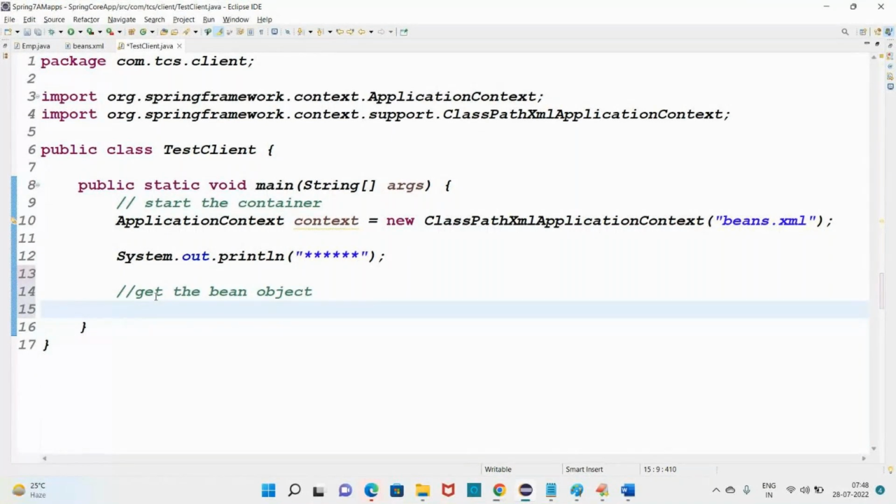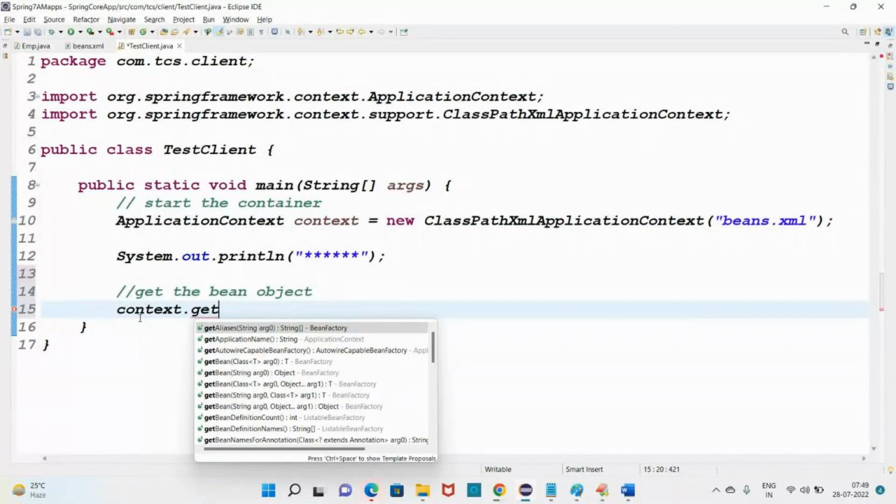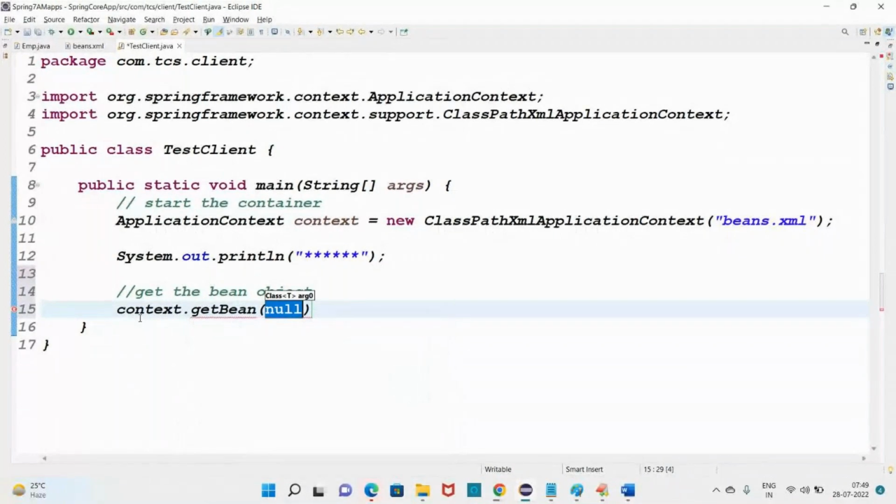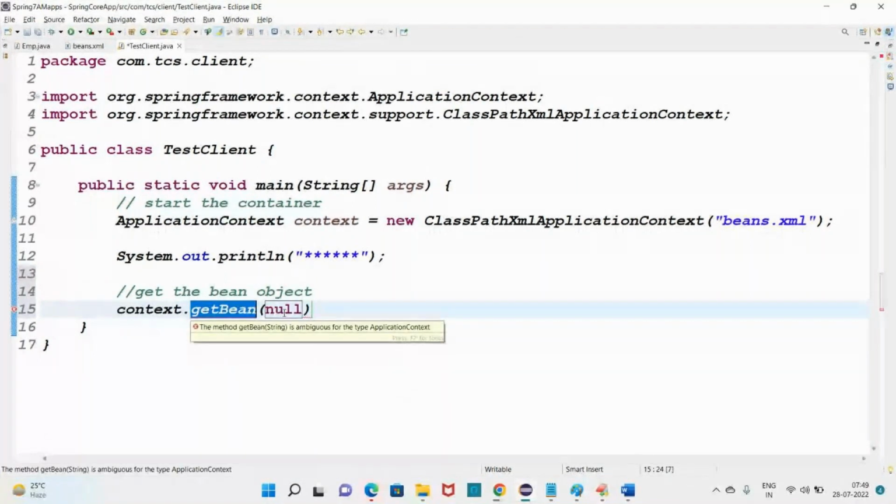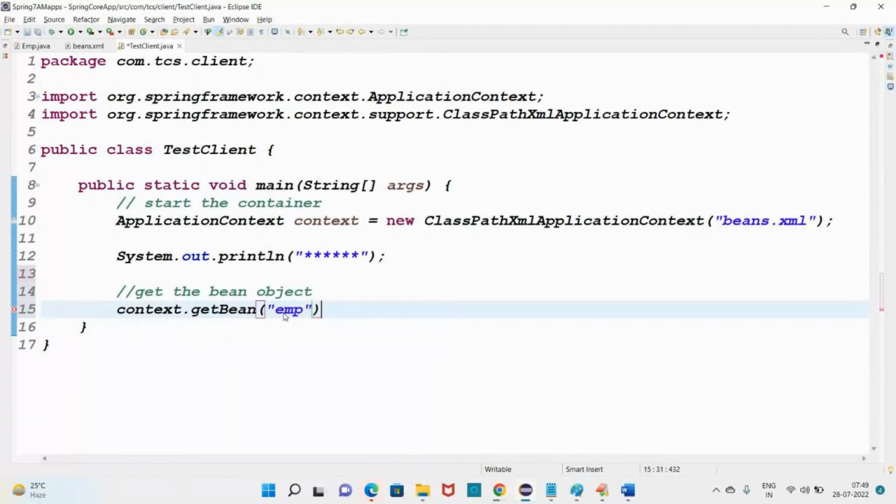Got the point, right? So the bean objects are present with what? The container, right? We need to get that bean object. What is the container name? Context is the container name, right? Context dot, ask the container, can you please give me the bean? The getBean method. Container, can you please give me the bean? context.getBean, and which bean do you want? The emp bean. Yes, we need the employee bean, right?